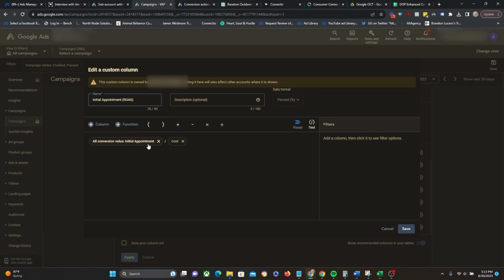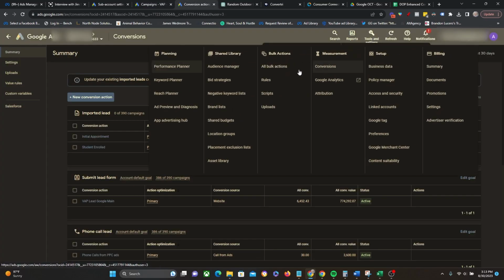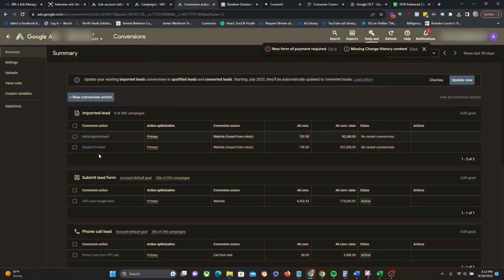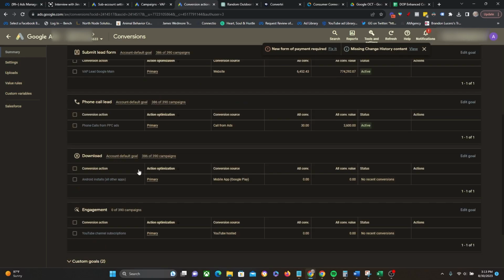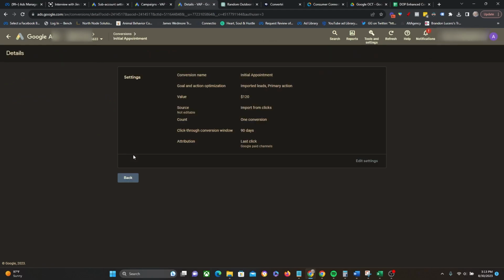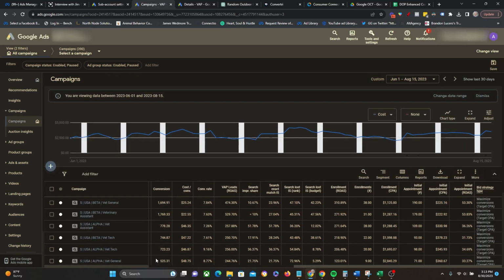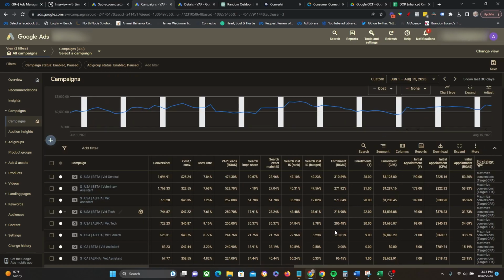Now, once again, where is that value coming from? By the way, the way you get here is by clicking on the tools icon and then going to conversions. It leads you to this page where you can create all the conversions that you want based upon the different types. But if I click inside of this one, we'll see the additional details, and I've marked that each and every single one of these conversions is worth $120. So that is how I'm able to get this data in here and then make better decisions based upon what happens after the conversion itself.